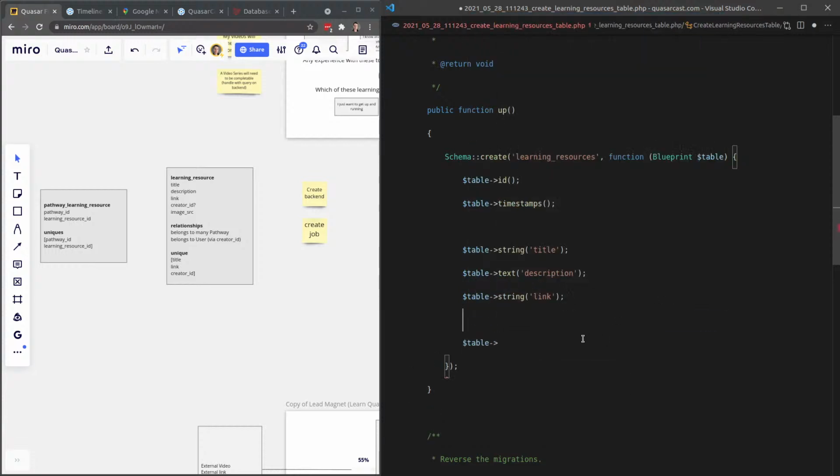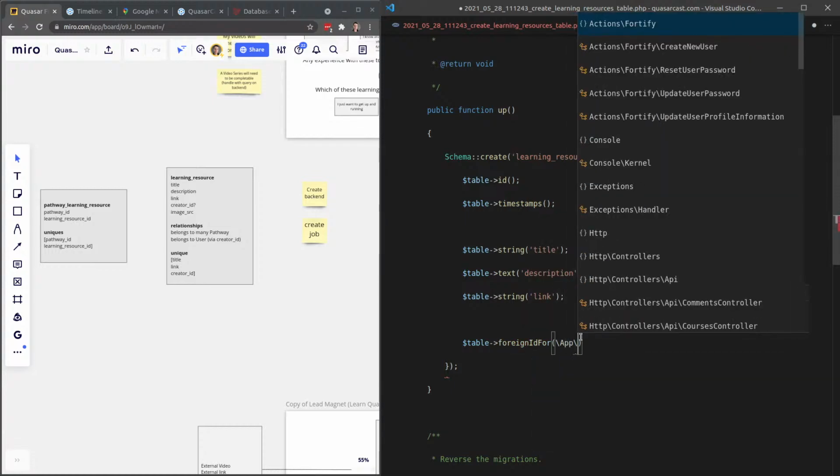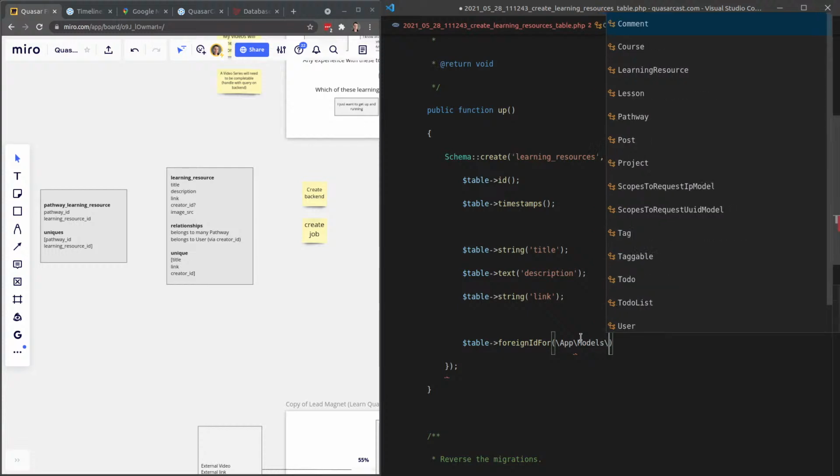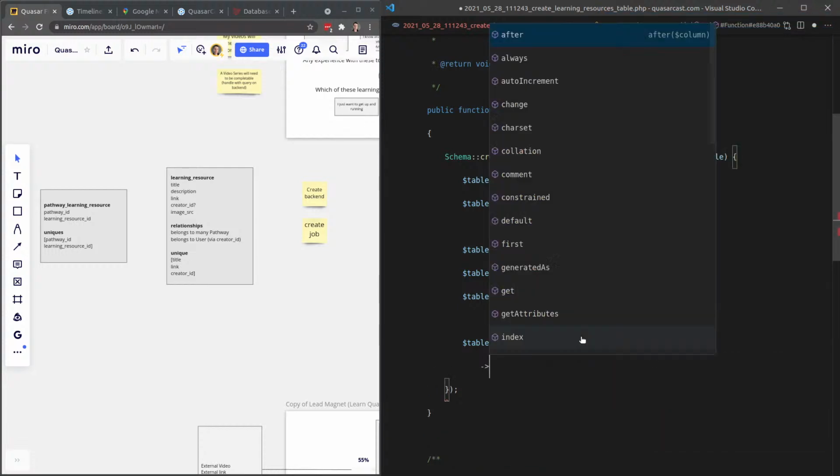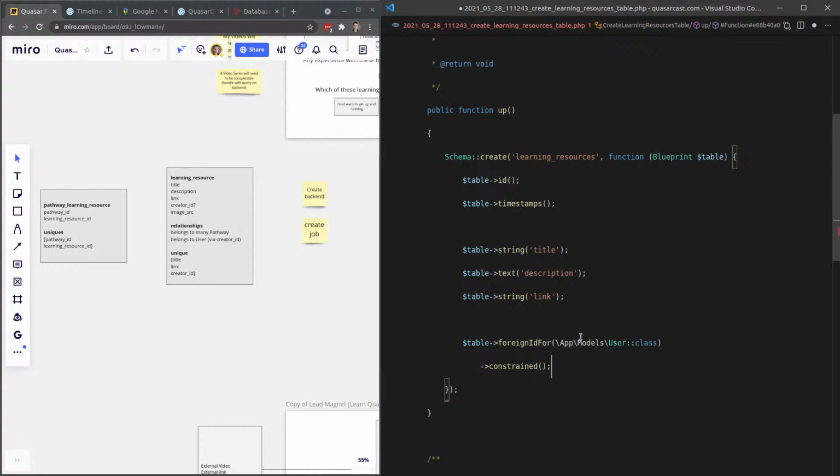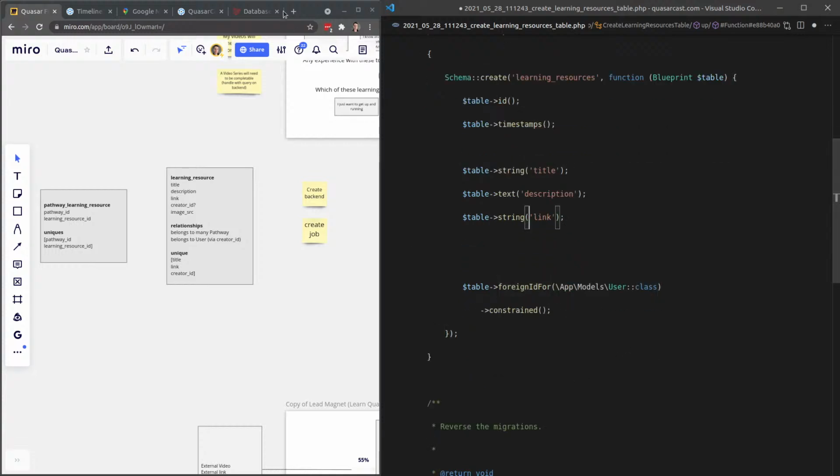So let's say table, might add this to a new section. This is more like relationships. Foreign ID for app user, oops, I've done it again. Models user class constrained. I'm always going to add constrained in there to make sure that it's enforced that it actually does have a user, and that when the user's deleted, this will blow up and make sure I delete all of the other data related to that user. That'll be important. So we've got the link. We're going to have what we were calling the creator ID, but now that's going to be the user ID for that resource. I don't know. Actually, I like creator ID.